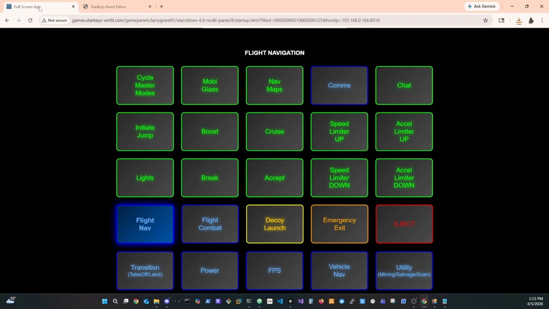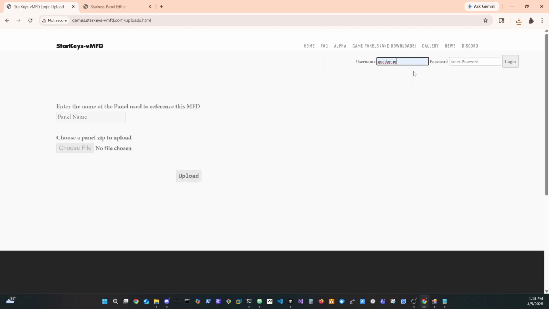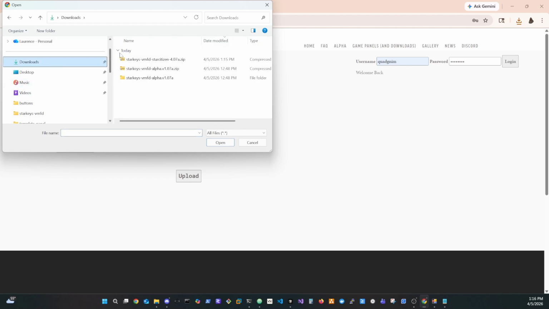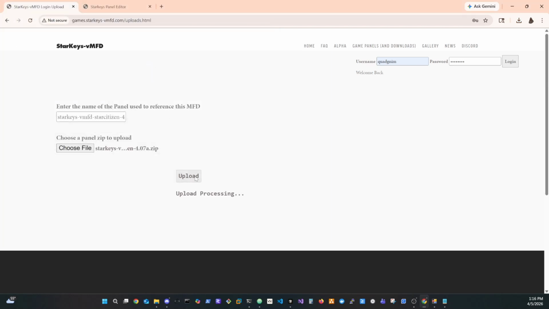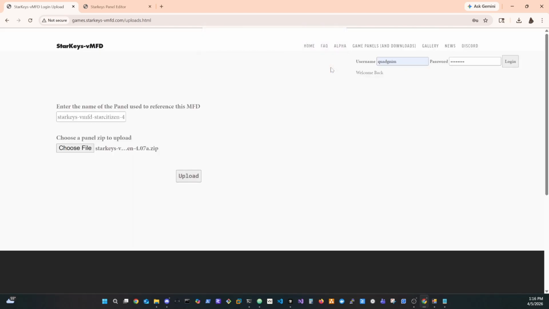So if I come back to the app and click Uploads, log back in. Okay, now that I'm logged in, I'm going to put the panel name as the file name without the zip, and then choose File, where I'm going to choose the zip. Right, this is the one we just did. And then we're going to say Upload. And it tells me it was successful. Now, it's still not approved yet.